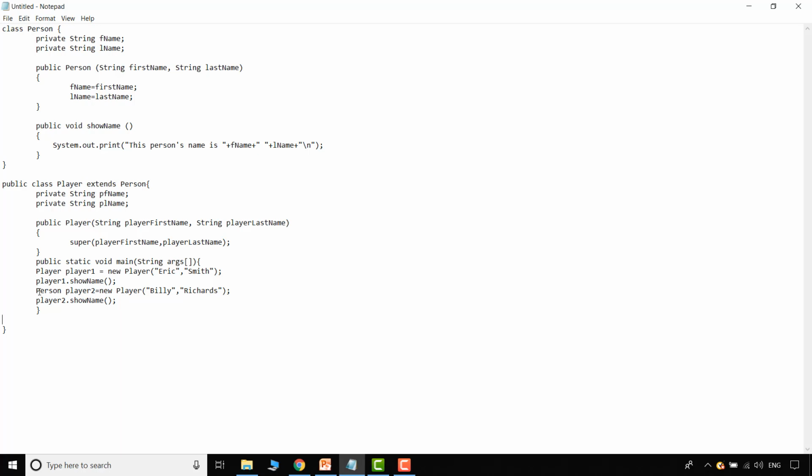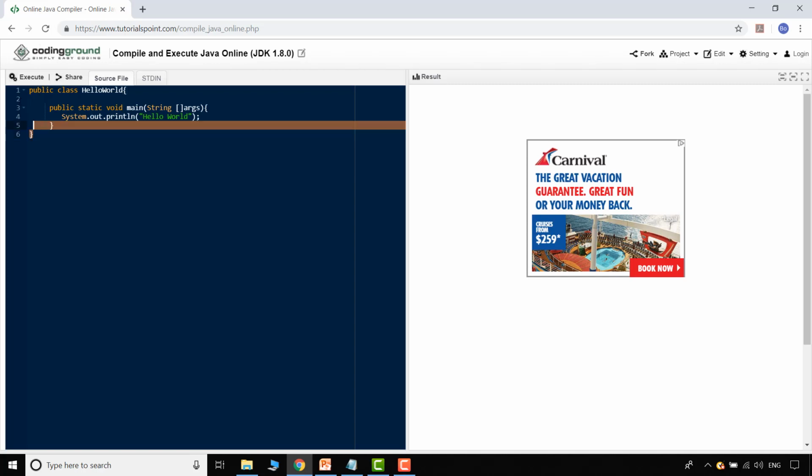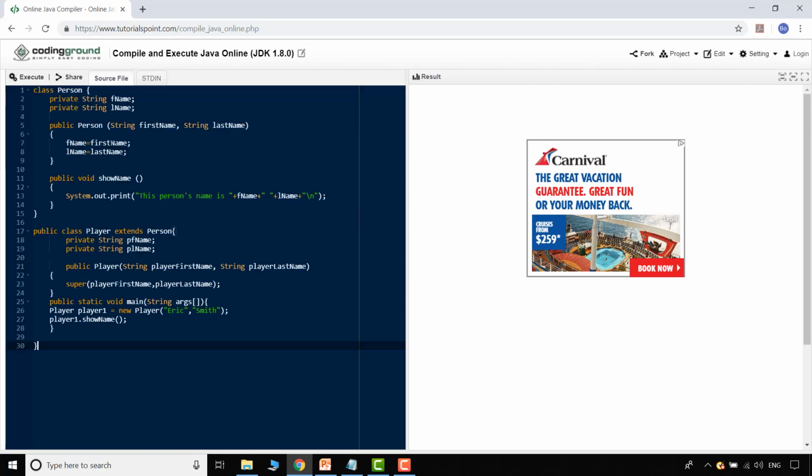Let's just create one player. Let's remove player 2, these two lines. Let's just have one player, right? Let's copy this code and then paste it into the online interpreter. Let's remove everything from this online interpreter and then paste what we developed. And then click execute.